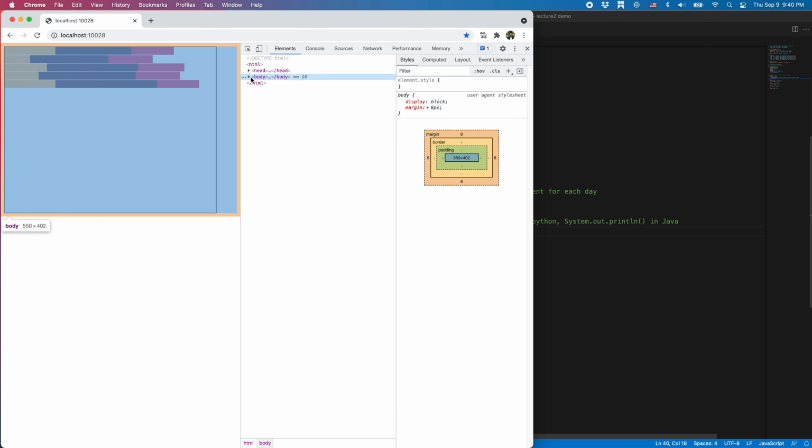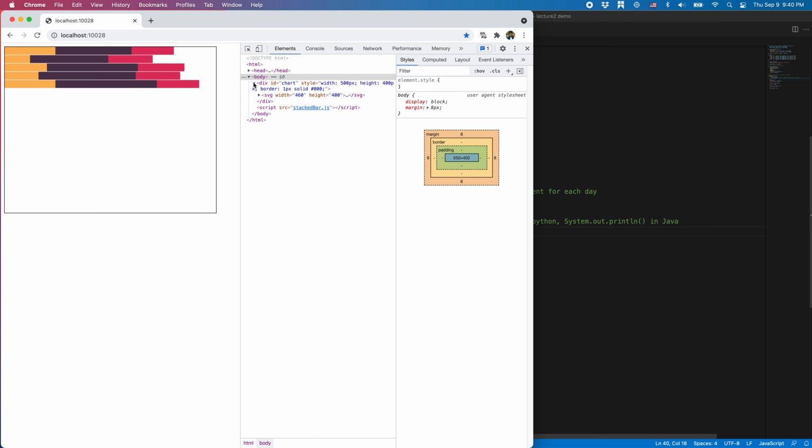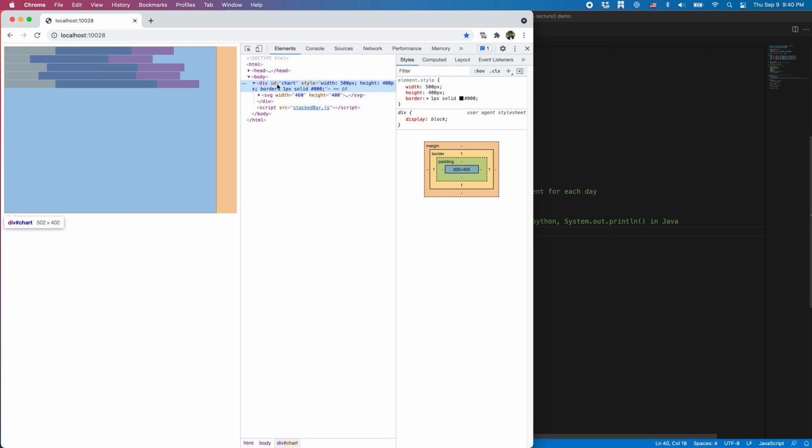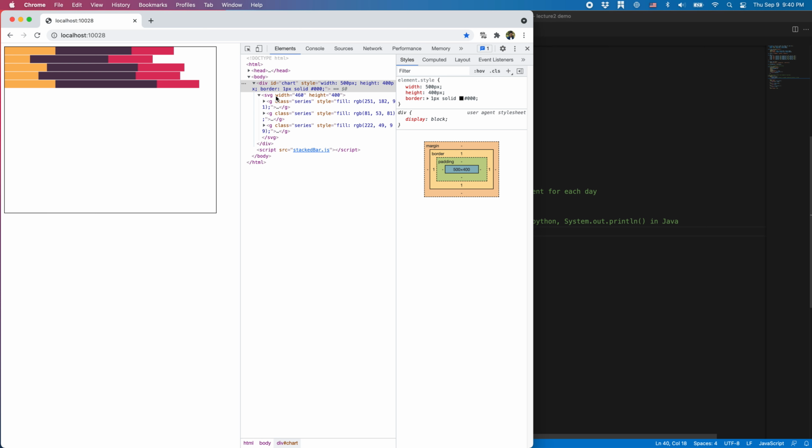As you can see, if my mouse moves to the body, it can show you the structure of my body. It has a div, which is a chart. It also has an SVG within it. For the SVG, it has 3 Gs, which contain the three different series of the bar chart. Each G contains 5 rectangles, as we mentioned in the lecture.